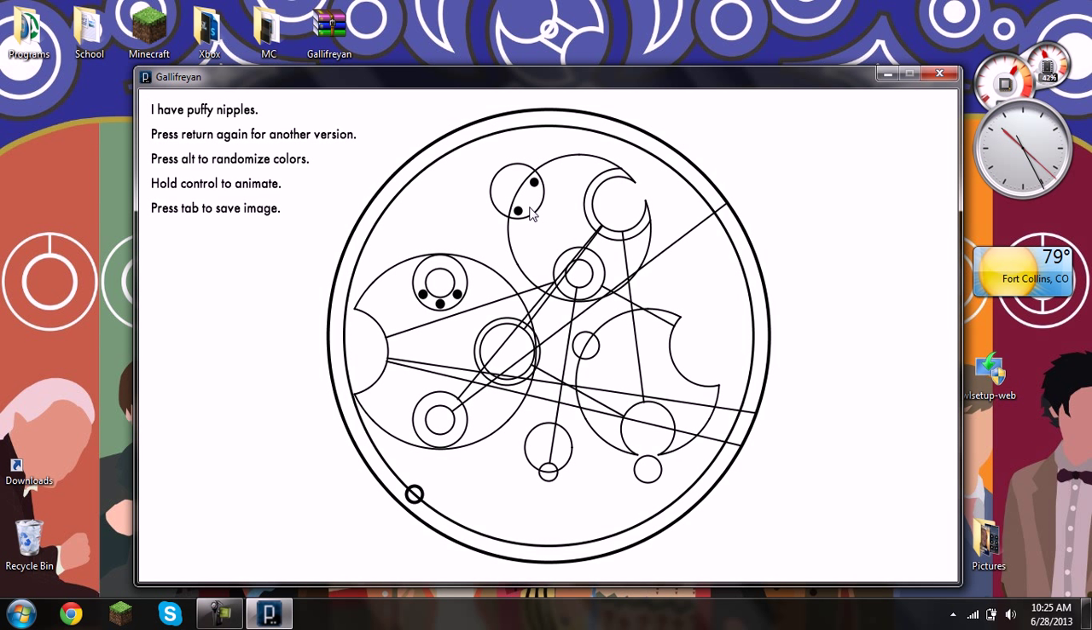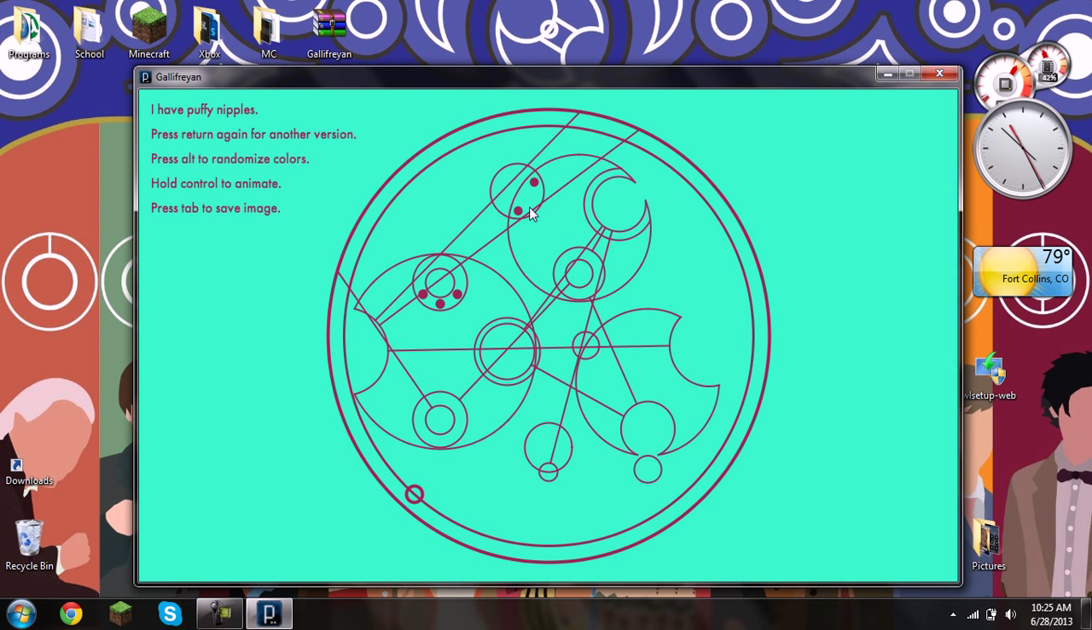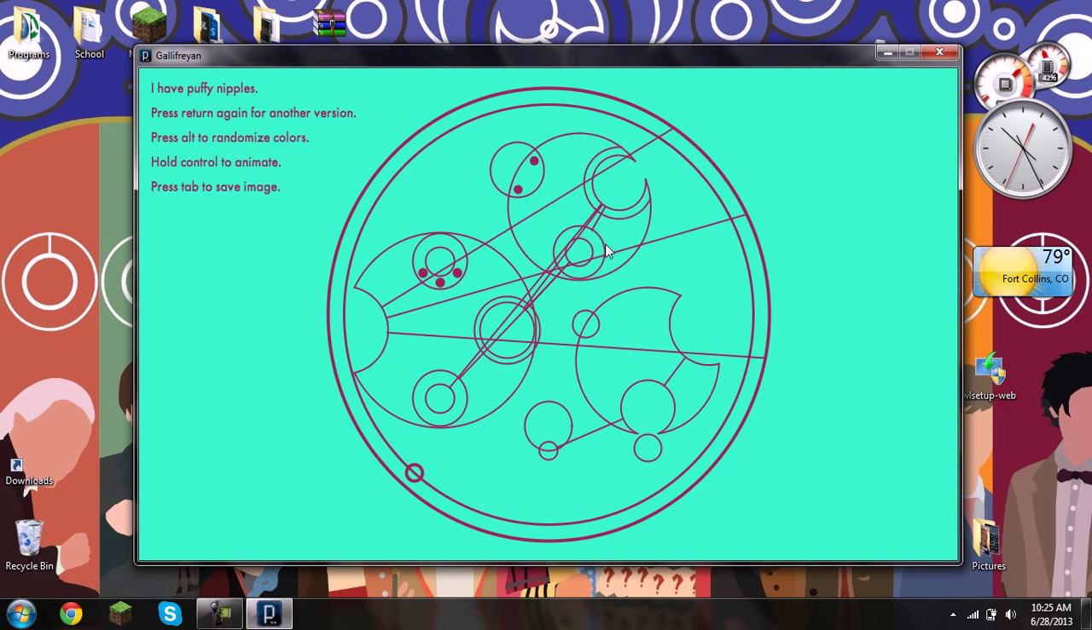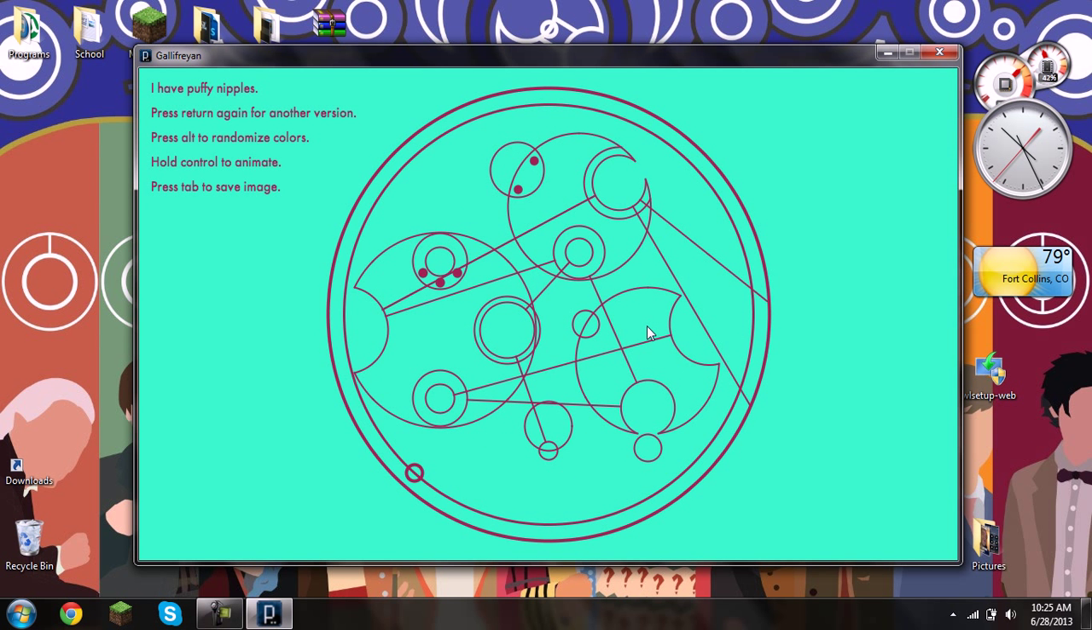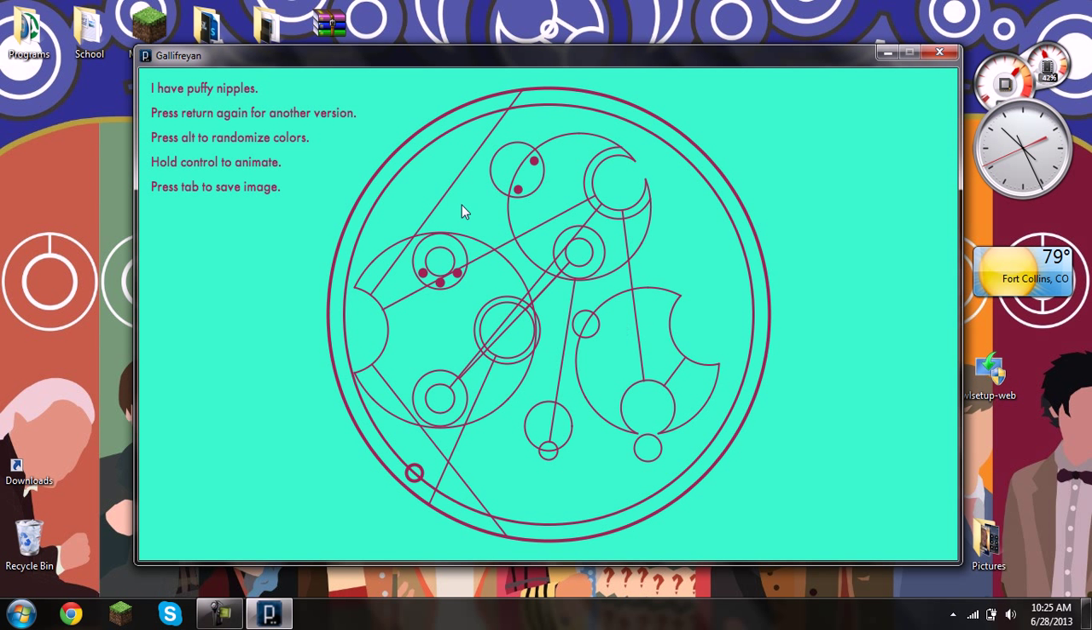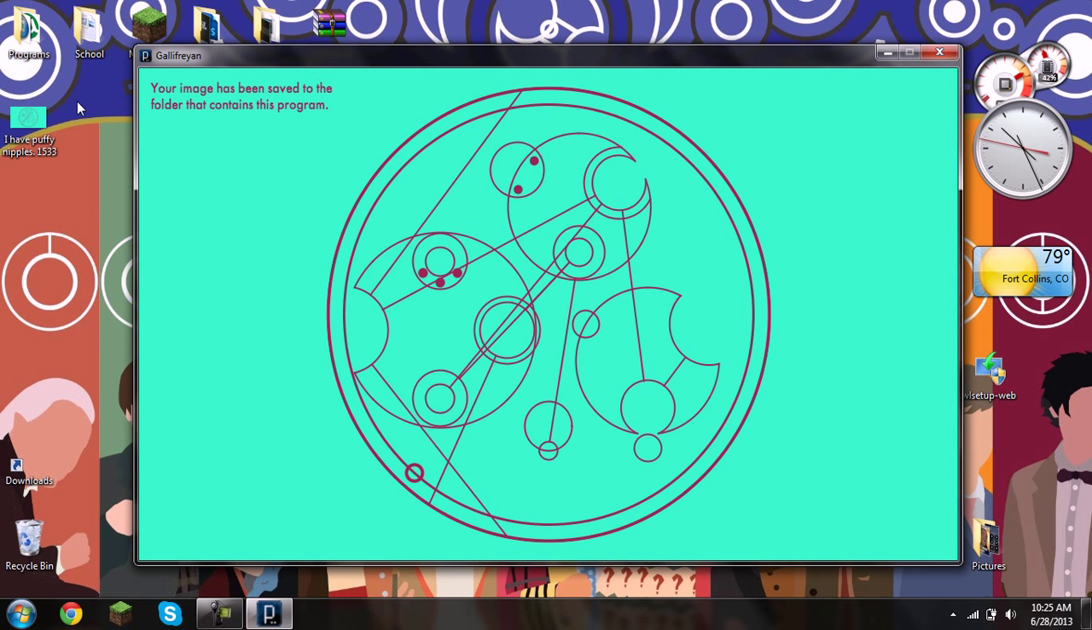You can change the color by pressing Alt. And you can pretty much see everything right here. I'll go over them all still, just because I can. Press Control, and you got them moving around some. You can press Enter, and you get a whole new image. Pretty neat.